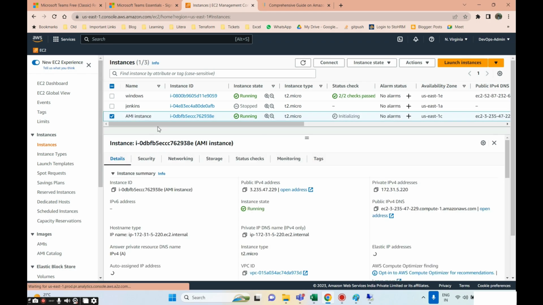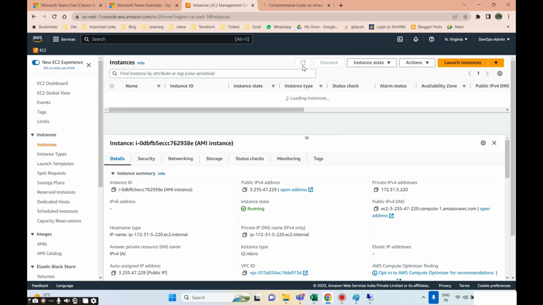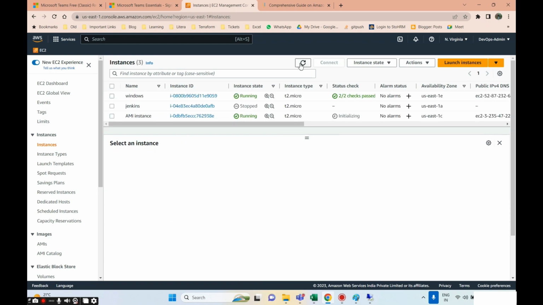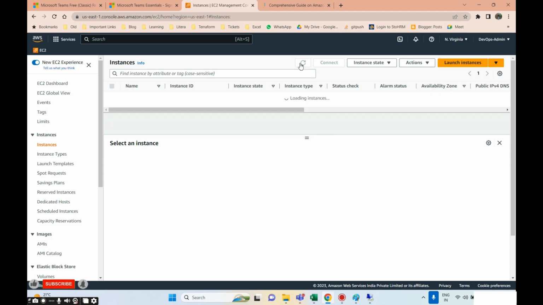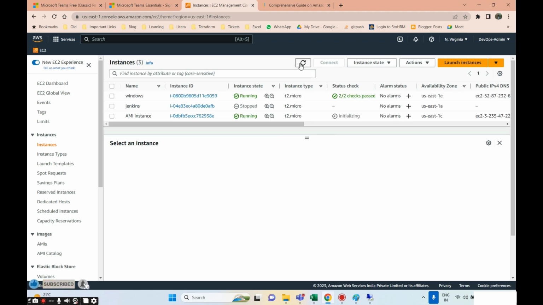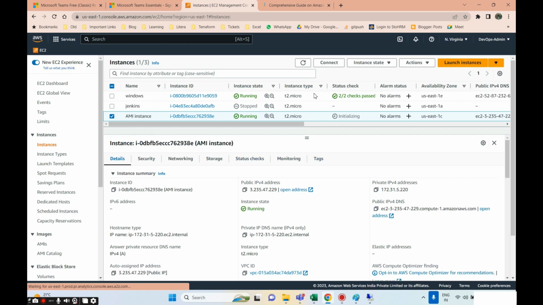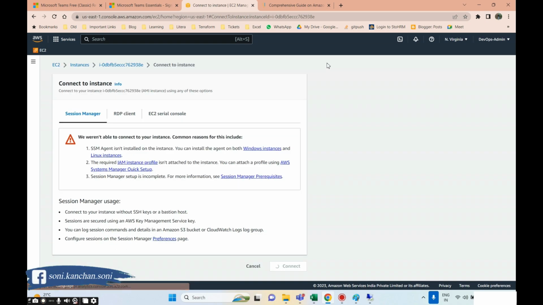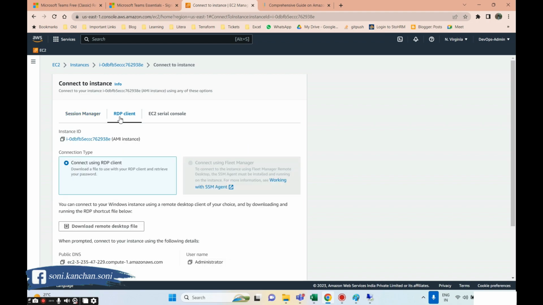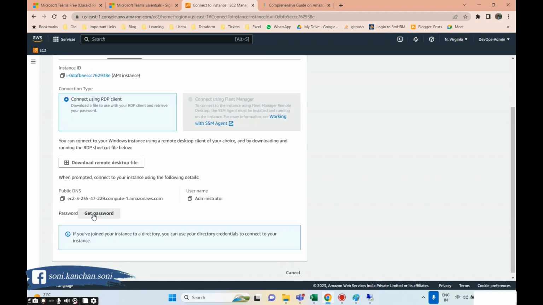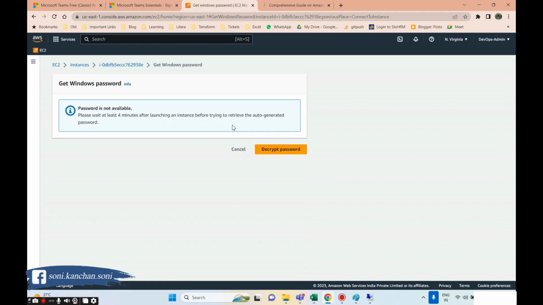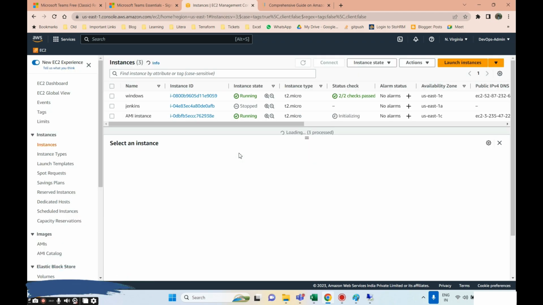The only problem with a Windows machine is that it is very time taking. Now let me try to connect. If I click on connect, go to RDP, and get the password, see, it's still showing 4 minutes. Just a minute.